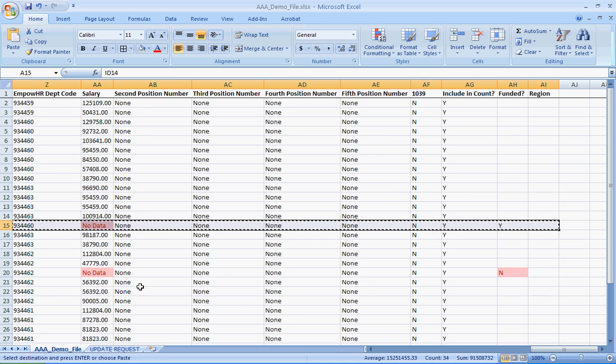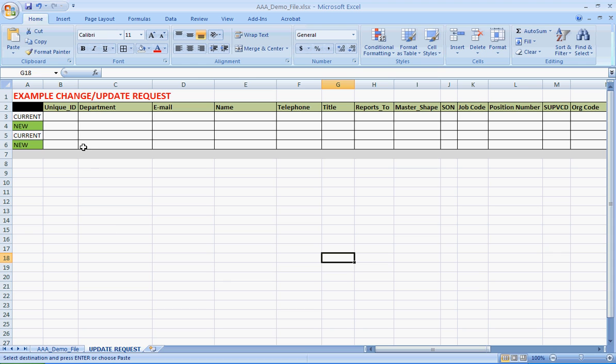At the bottom of the Excel screen, there are two tabs, AAA Demo File and Update Request. Click on the tab for Update Request. All the org data files have this built into them for this purpose.